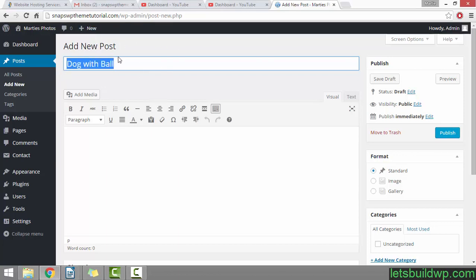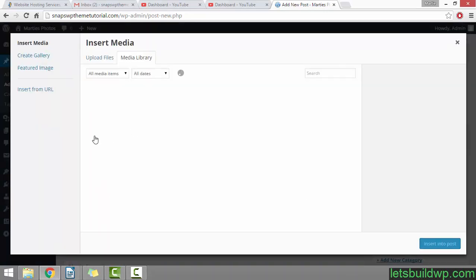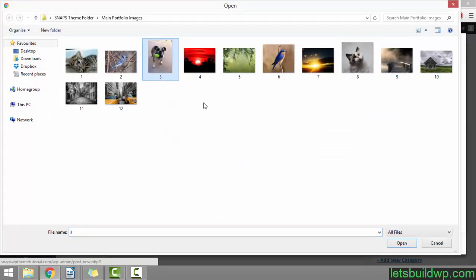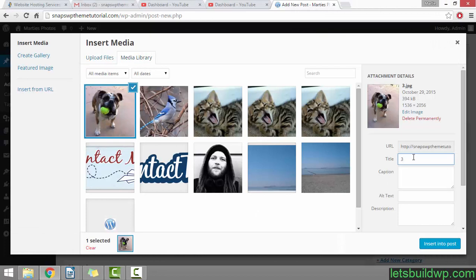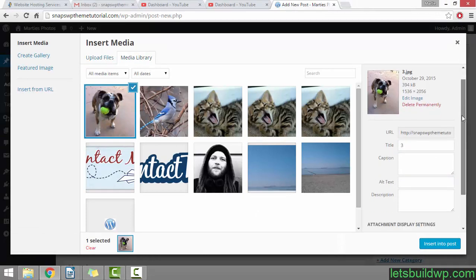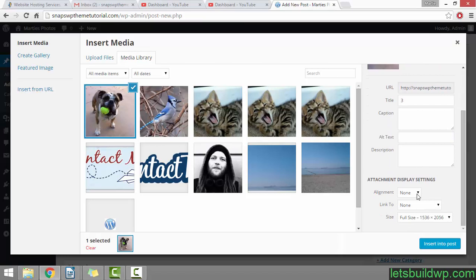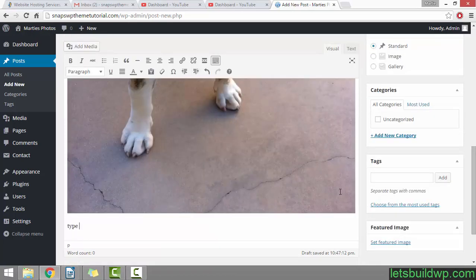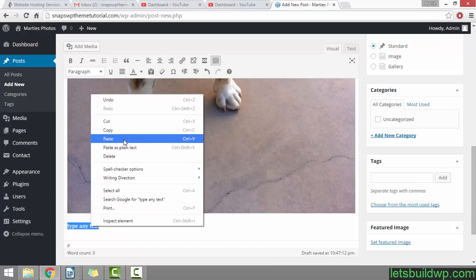So once you give it a title, you just want to click in the main content area and click Add Media up at the top. Then we can click Upload Files, select Files, select the image and click Open. Once it loads, we just change our title and alternative text for SEO, change alignment to none, link to set to none, and size full size. Then insert the image into post. Hit return on your keyboard to take a new line and type any text. I'm just going to paste some text to save time.